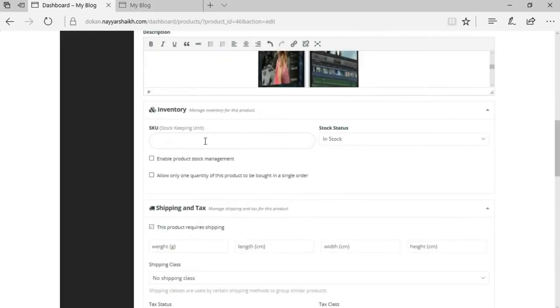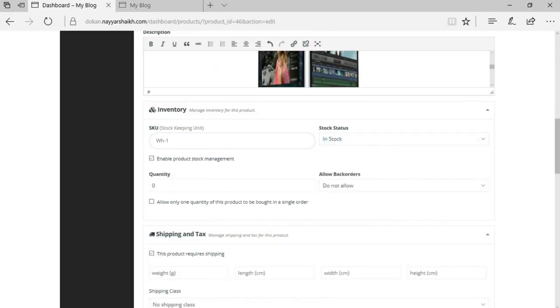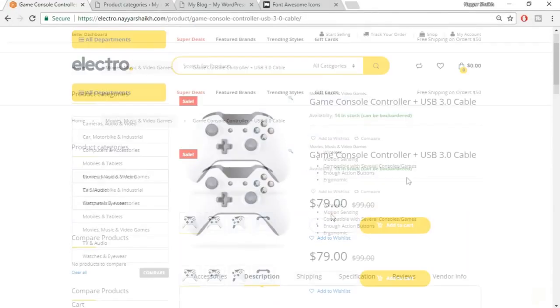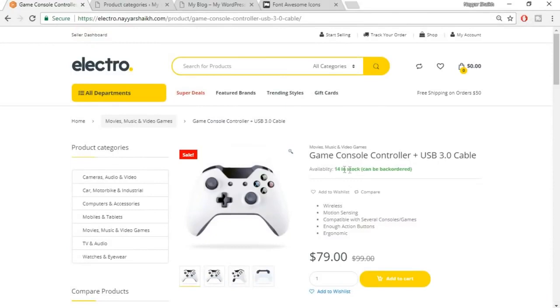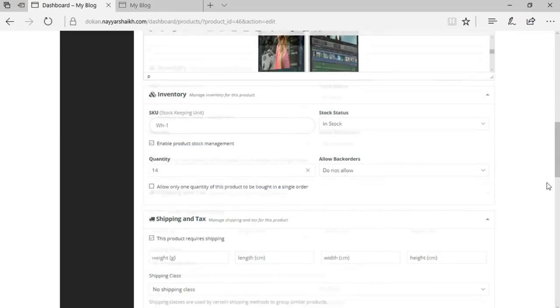Then we have more options like SKU, stock keeping unit. Basically it is the warehouse thing, so let's add WH1. In stock or out of stock? We will say this product is in stock. When you click on enable product stock management, in the demo website you have 14 in stock. So this is how it will come on the website when you click on enable stock management. Now put in quantity 14 or 15, whatever you want.